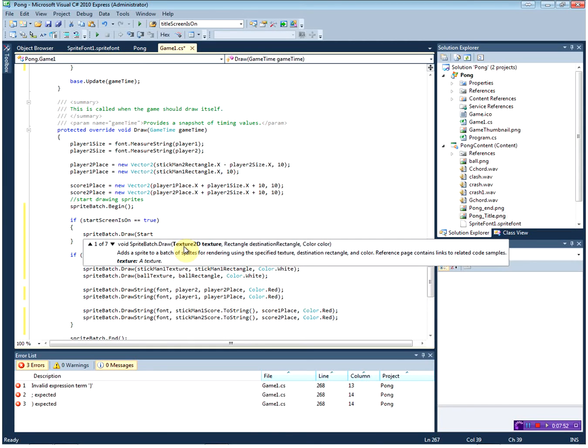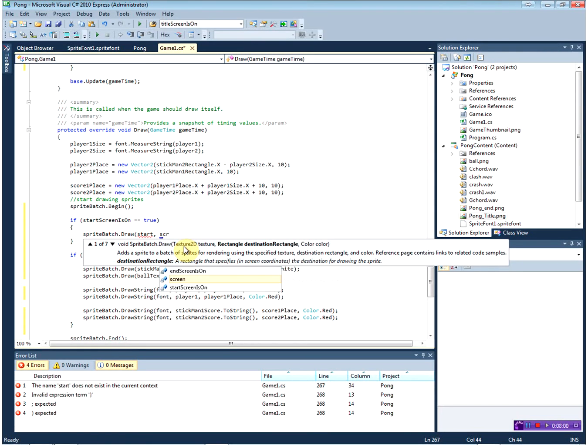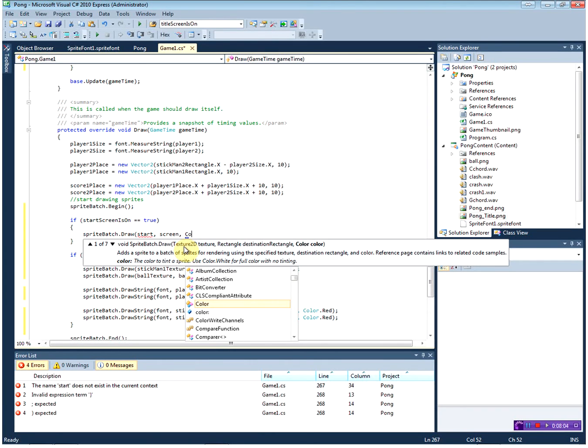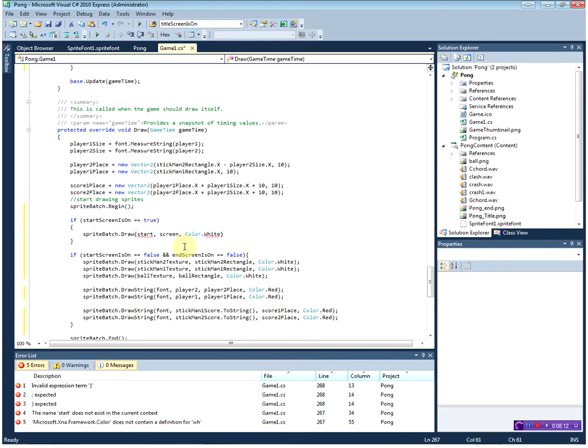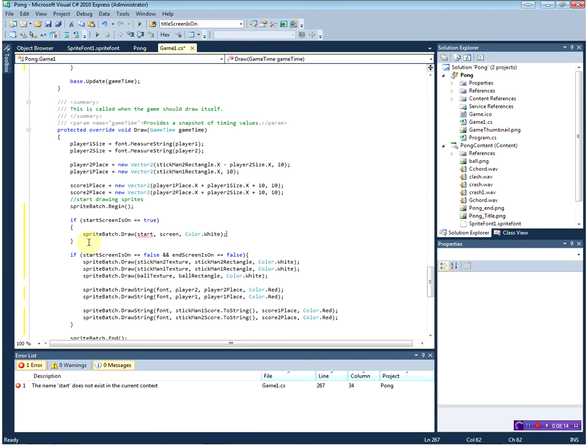Start. I don't think we're really going over anything new. Just kind of an interesting little trick. And then Color.White. Just standard stuff. Just like drawing a normal sprite, only we aren't really having it do anything.